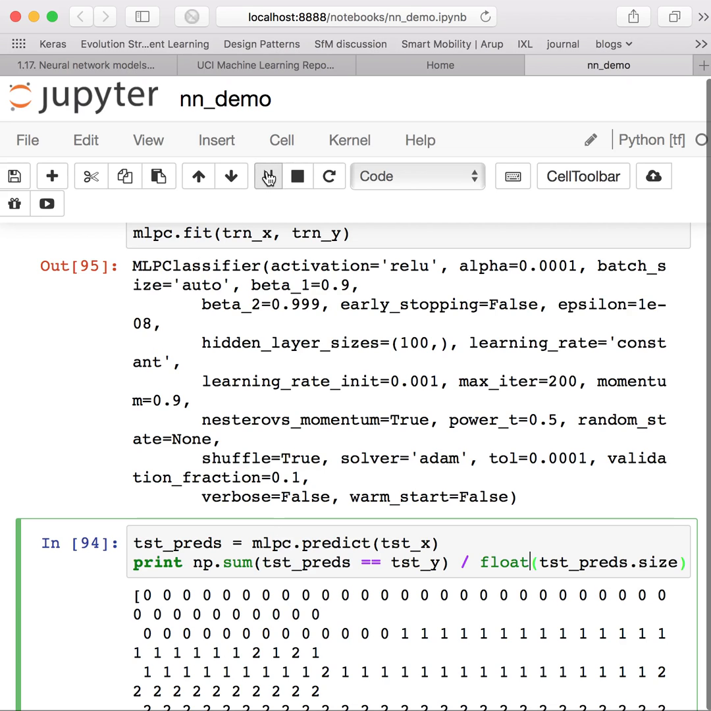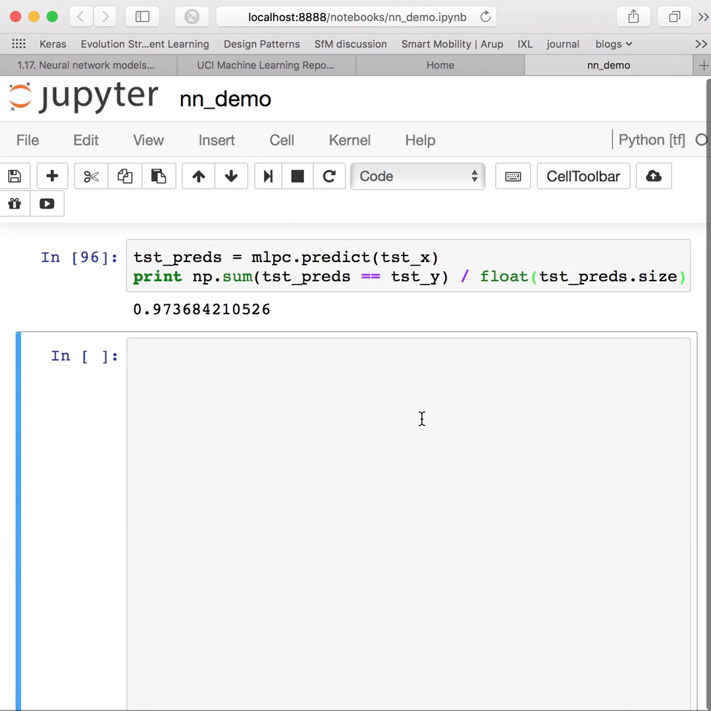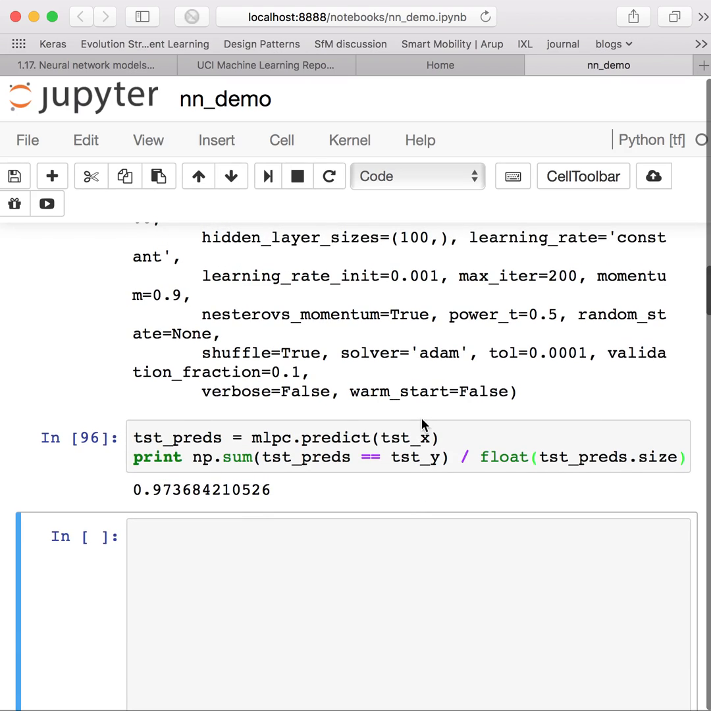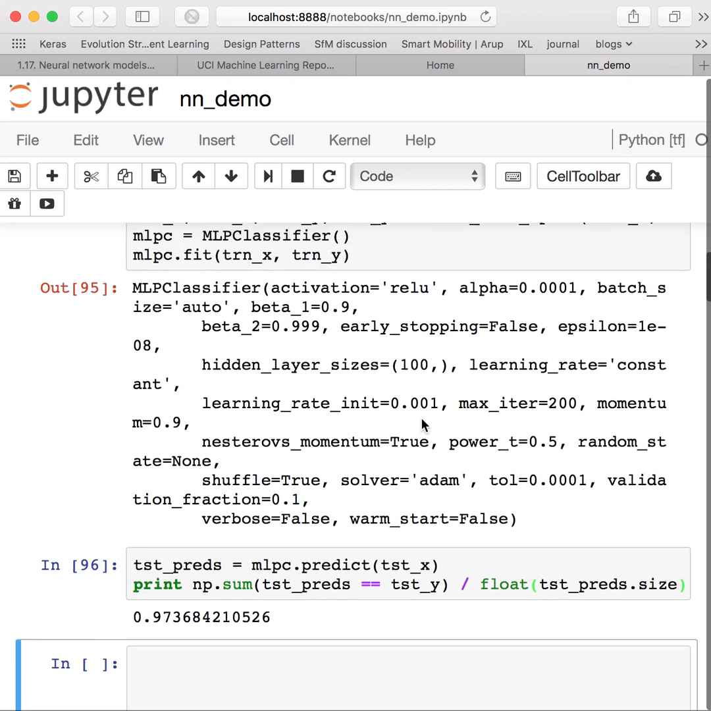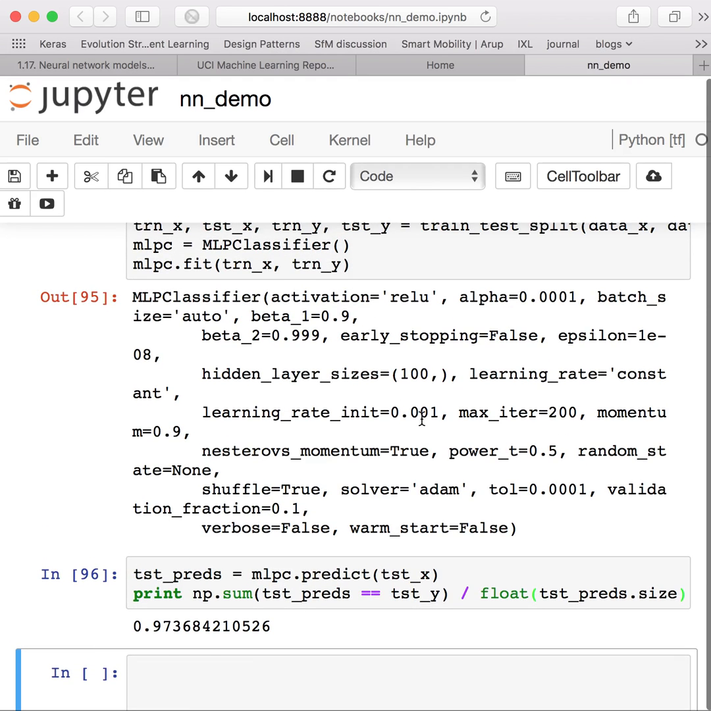Let's run the cell to see what we get. Pretty good. We get an accuracy of about 97.3%. So we have built a neural network classifier on the flower data.